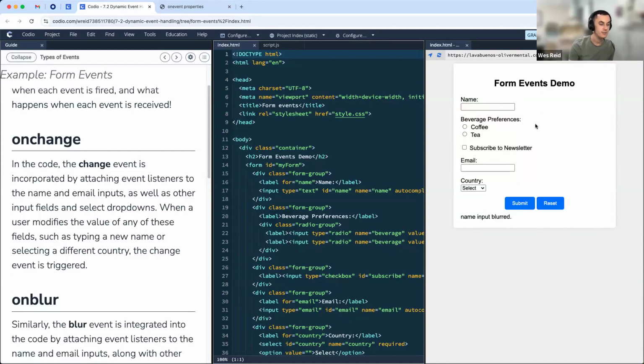When we leave, you can see there's no longer this little pink outline here. That's called blurred. It means we're out of the input. We've moved somewhere else. We clicked outside of it. So as soon as we go in and focus on something, that's focused. When we leave, that's blurred.